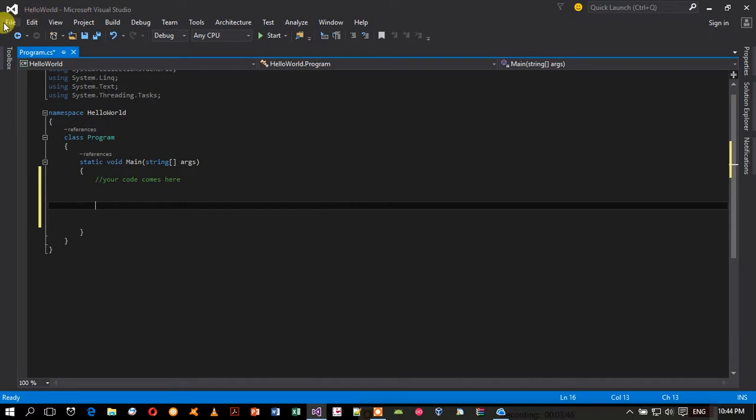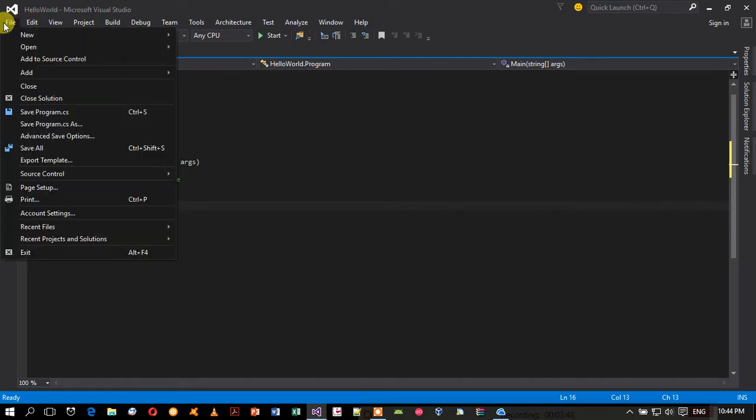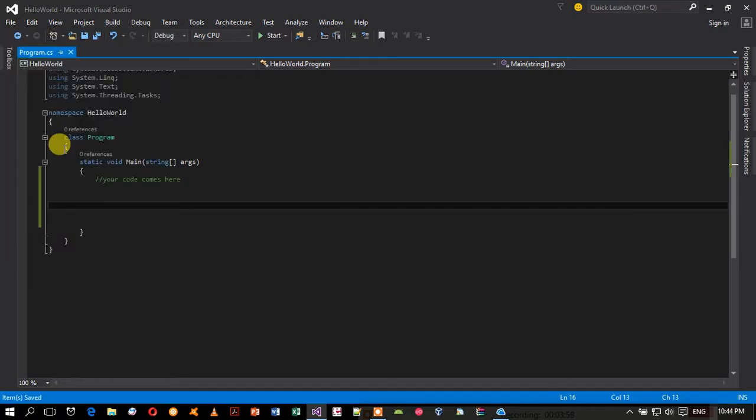And then here it's your file. In the file, I recommend that you Save All, don't just say Save Program.cs. It's better to say Save All, just in case there are other folders or files that you also need to save as it gets bigger and bigger. So for Hello World, it's going to be quite simple.